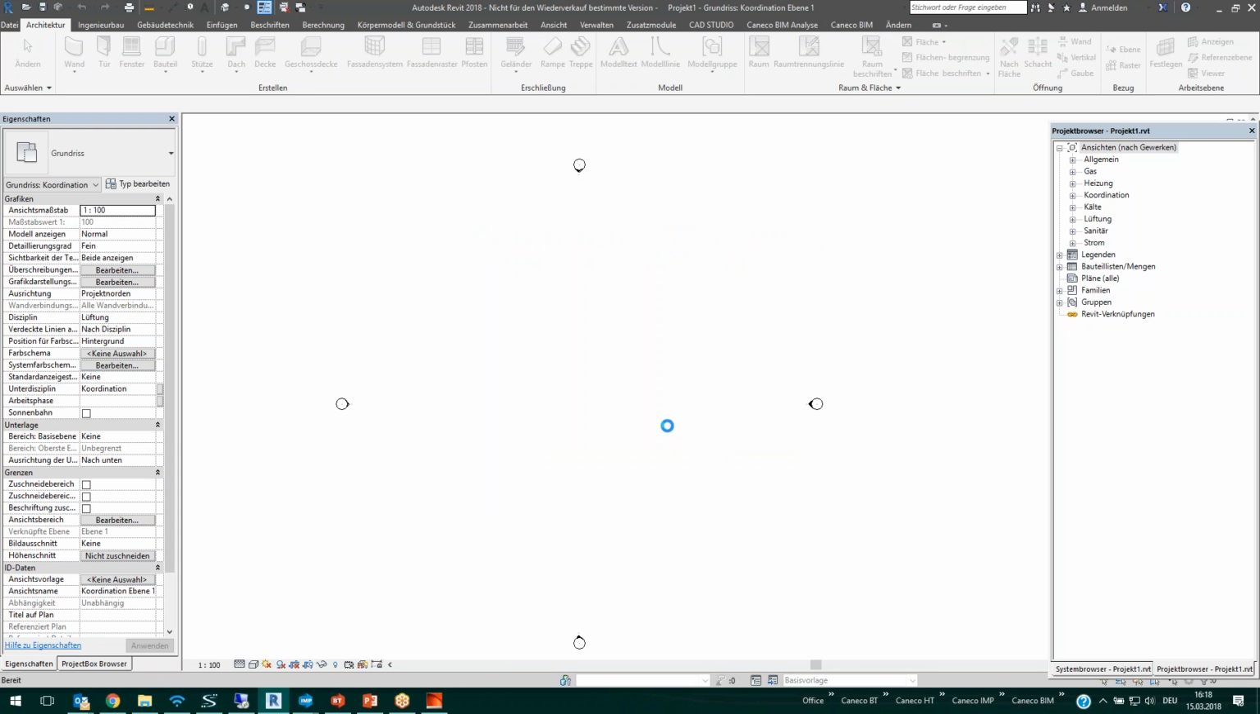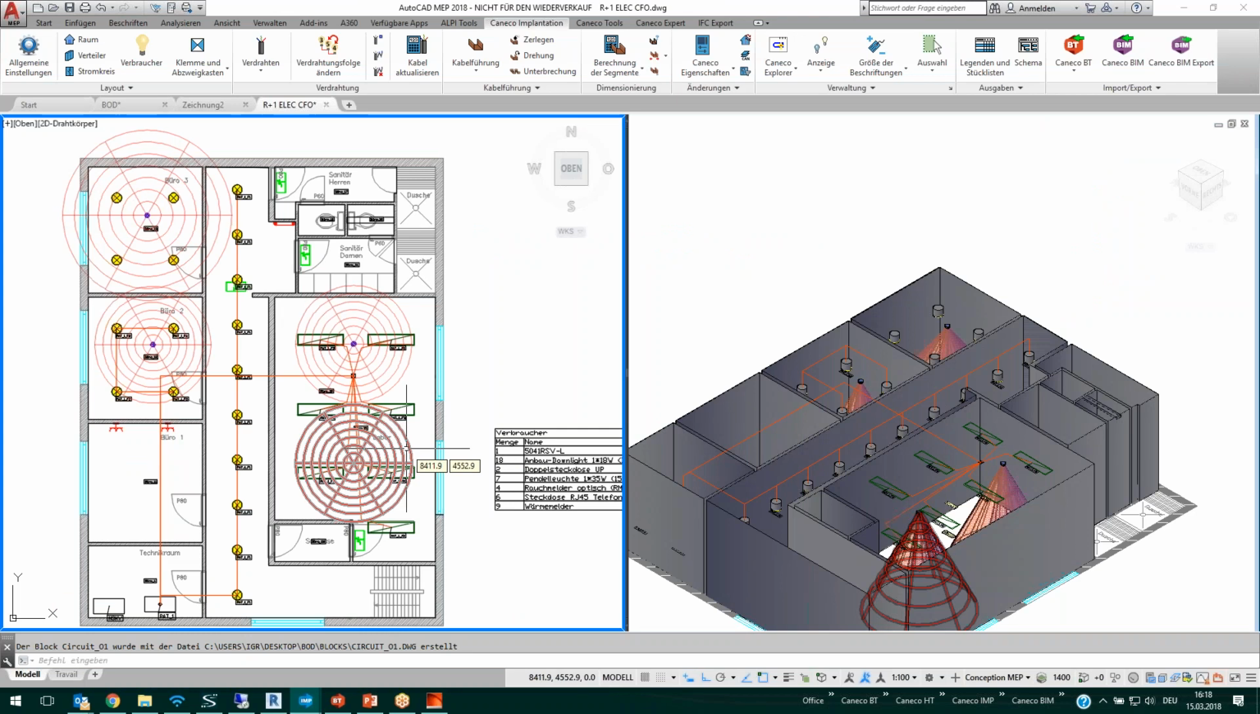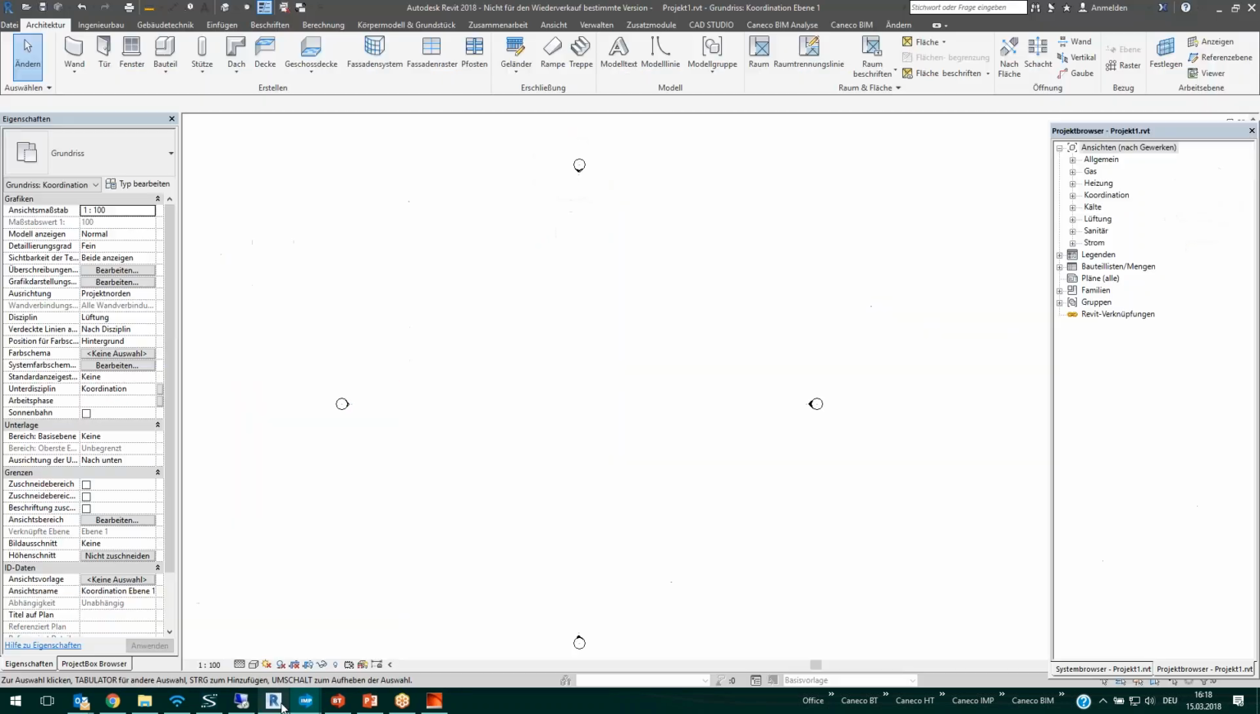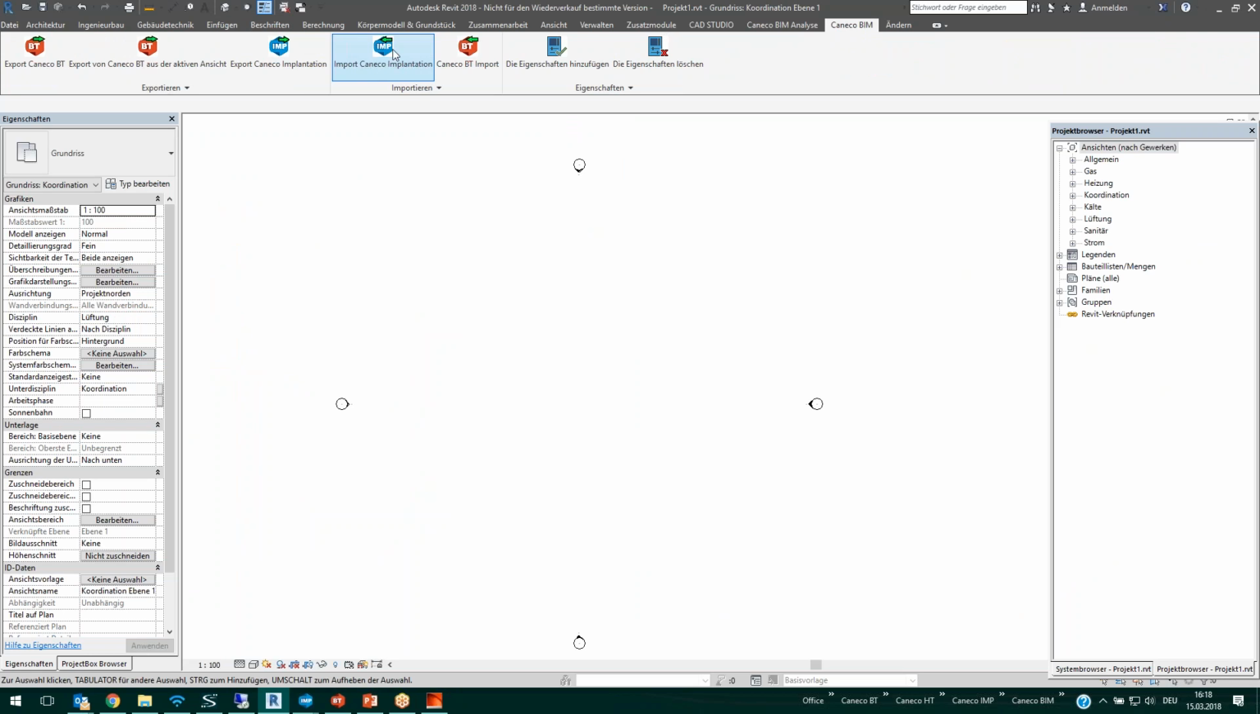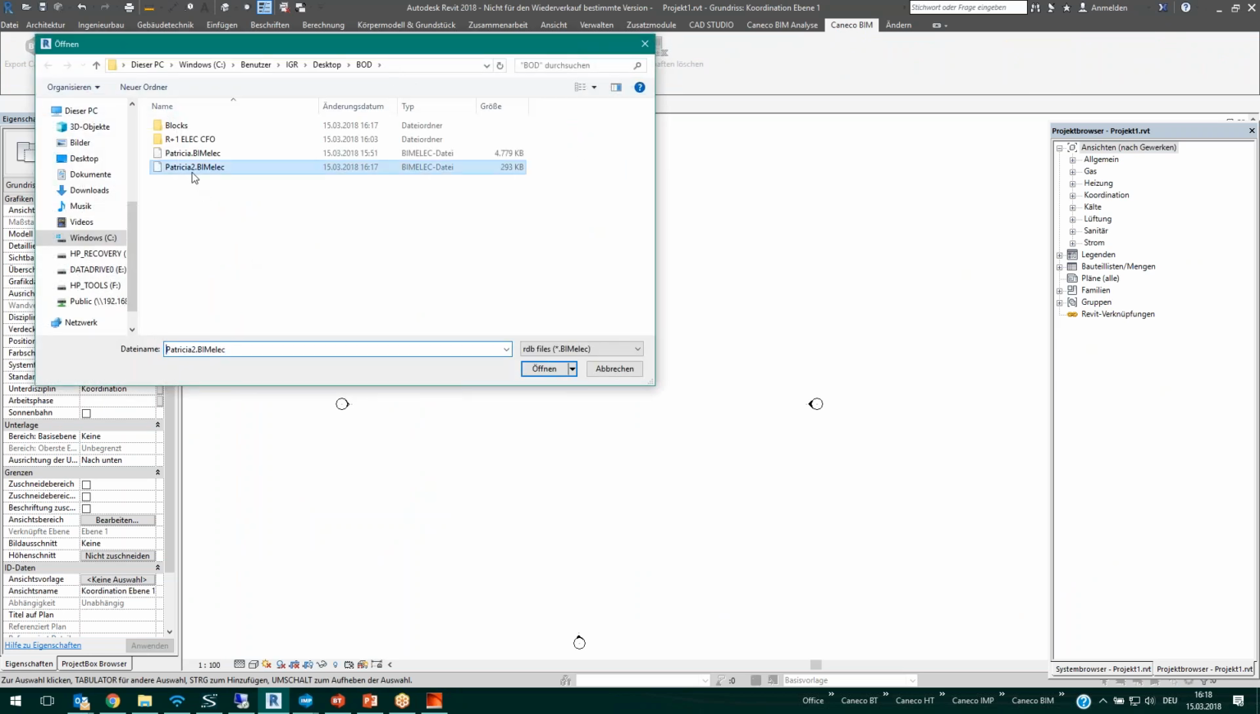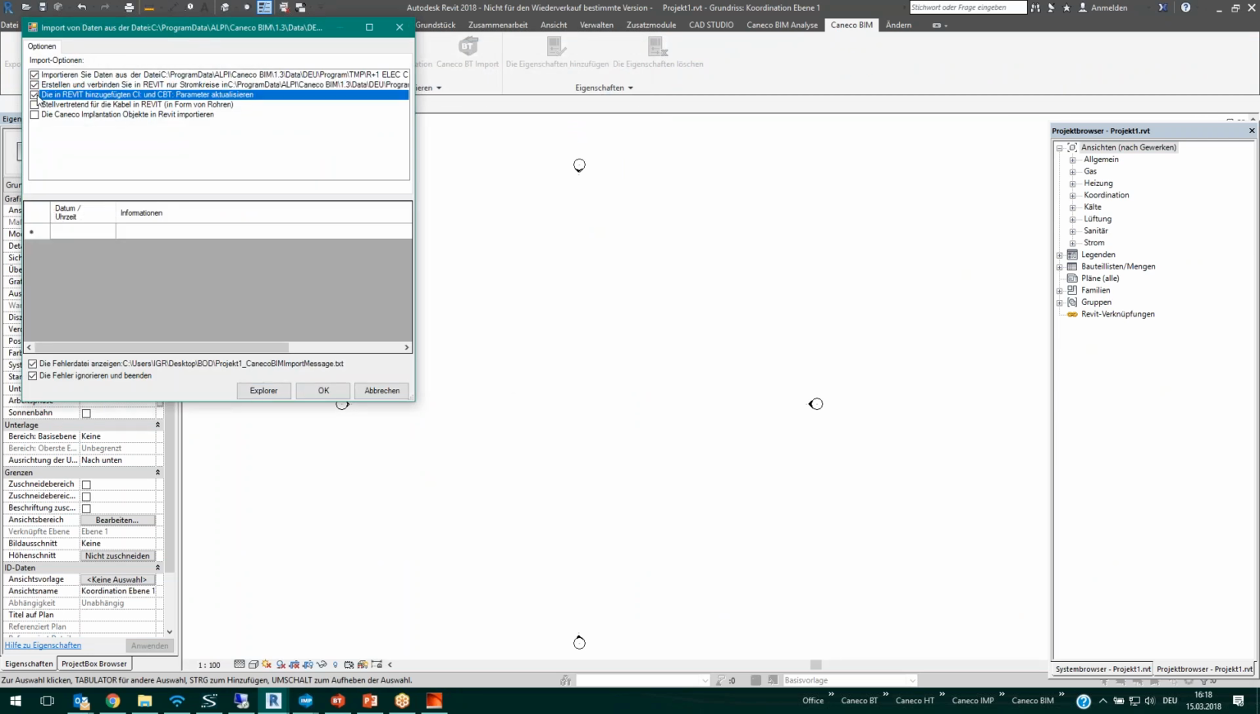And I started in Caneco Implantation and I started with AutoCAD. So your mission is to get this project, which we have created before, automatically converted to Revit. You go to Caneco BIM and say, I want to import the Caneco BIM project, the Patricia 2. Open it. You can choose everything with cable or without cable. How do you prefer? I don't care.